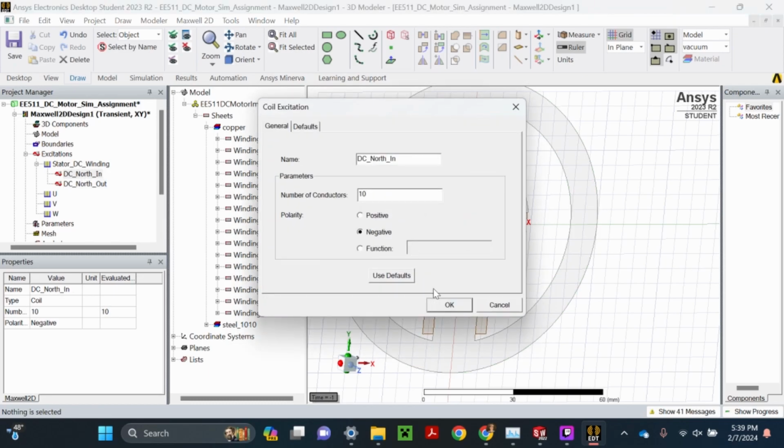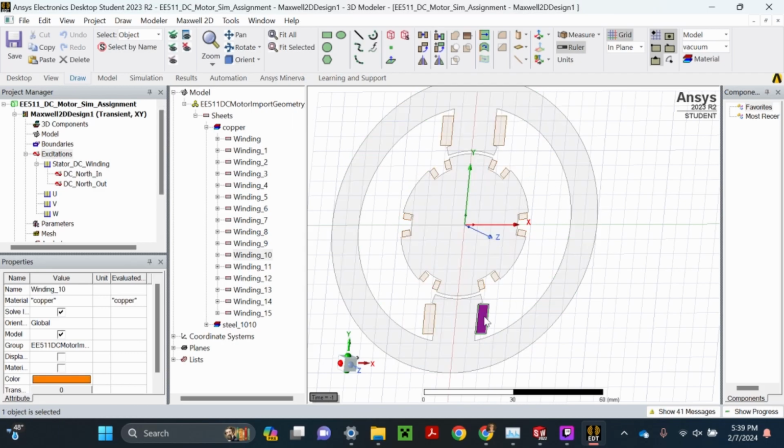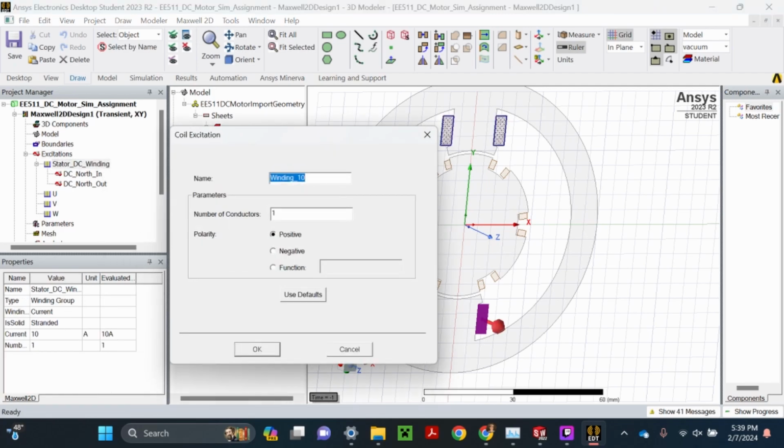Now you're going to have to define the DC windings on the bottom side. The right rectangle is going to be the same as the right rectangle on the top, because we want the field lines just pointing from the top straight down.